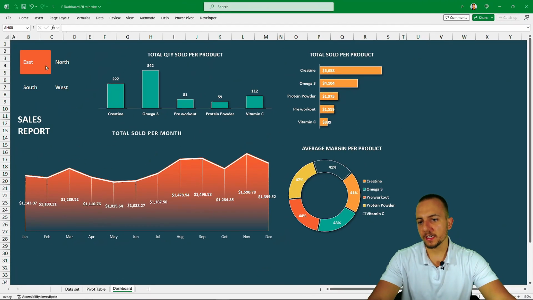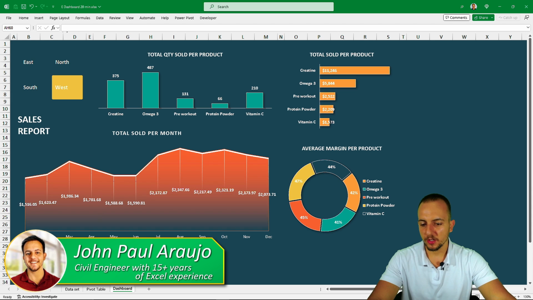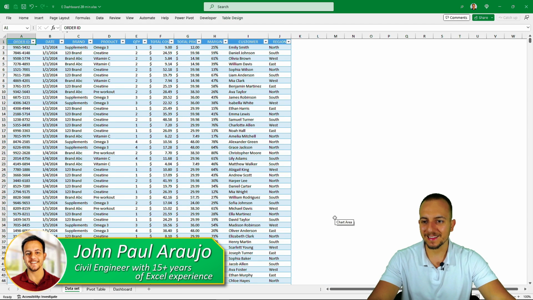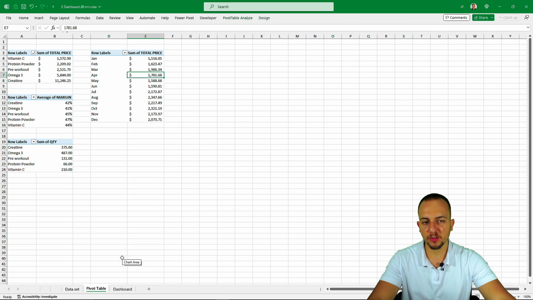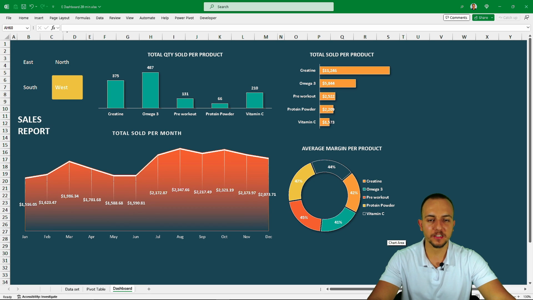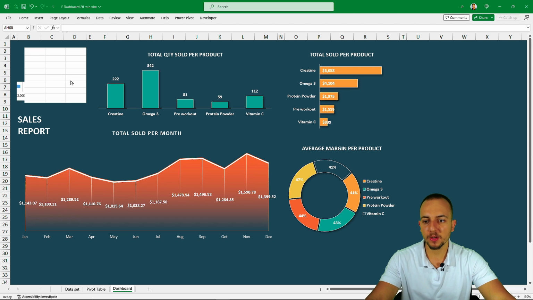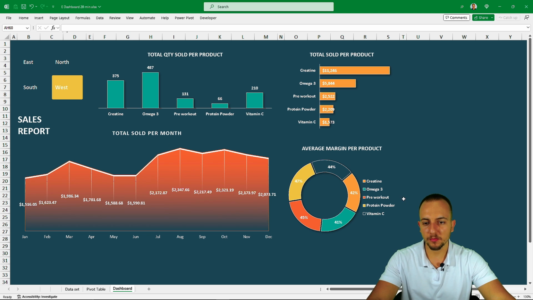How to create an interactive, modern-looking dashboard here in Excel, step by step from scratch, using a data set as the start point, and then we can move on to the pivot tables, and then we can create the dashboard in Excel. So I hope this video can help you out, because we're going to see step by step how we can create a dashboard in Excel from the beginning.